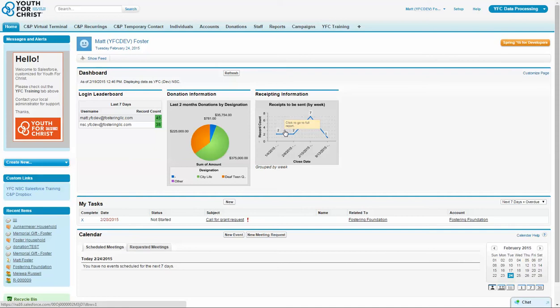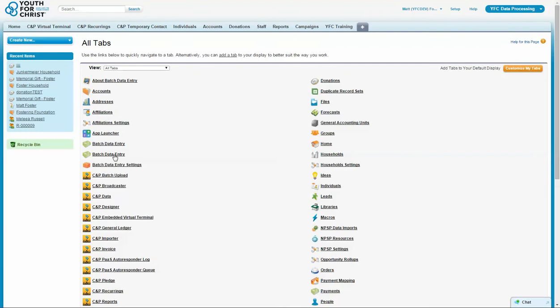Alright, in this quick video, we're going to show you how to set up and enter batch data processing. If you don't see batch data processing on your tabs, click the plus sign and you'll see the extra tabs. Some of you may have one or two batch data entry tabs. The new Nonprofit Starter Pack 3.0 does default download a batch data entry tool.